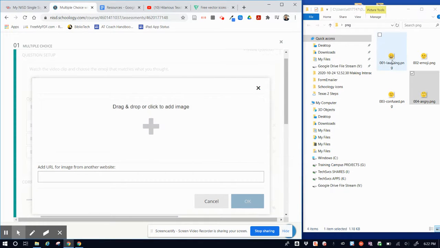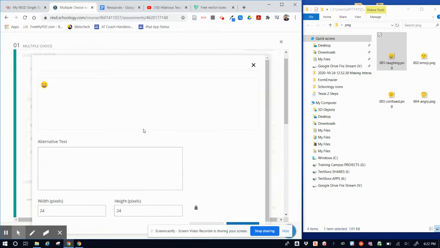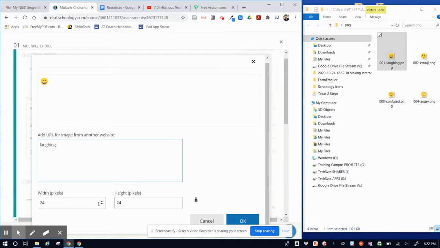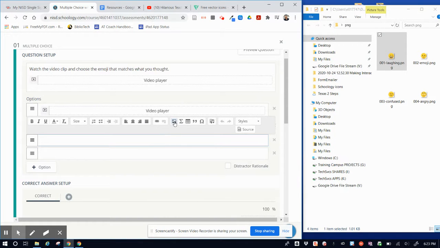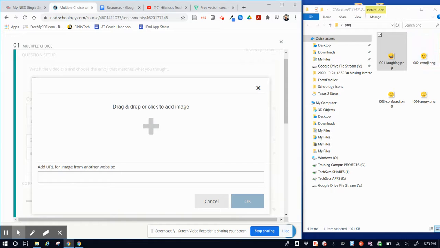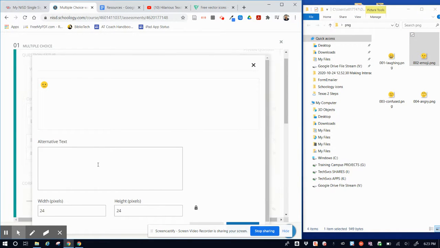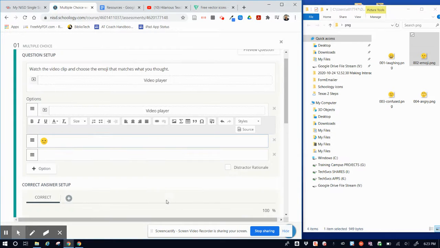Right here, I'm going to drag this laughing icon. Okay, I'm going to put an alternative text. So I'm going to put laughing. And this is a good size, 24 by 24. That's the size of the image. Okay. I'm going to do the third one. I click in there. I click on the picture image. I'm going to pull this one, drop it. Okay, this is smiling. Then I'm going to click OK.